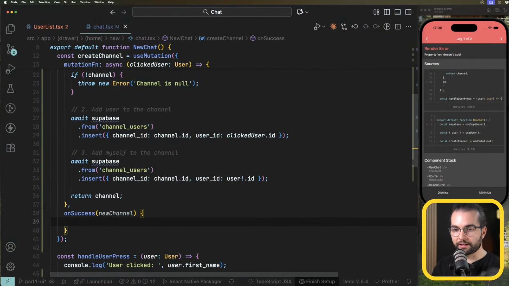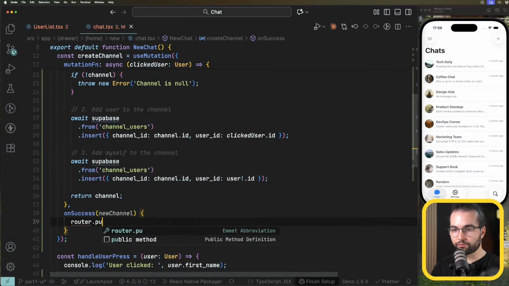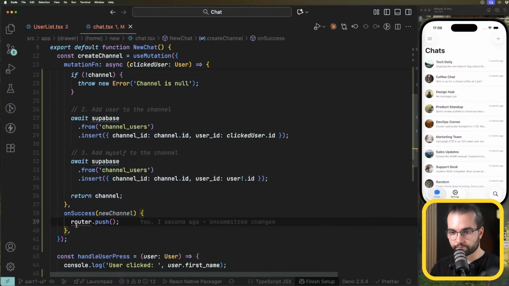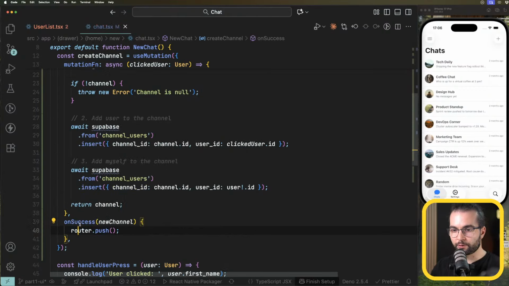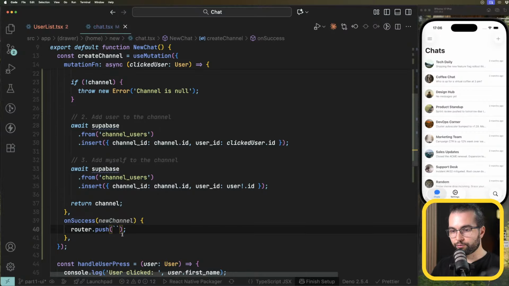And what should happen here? We're going to do router.push, this router imported from Expo Router. We are pushing to slash what? Channel slash new channel dot ID.